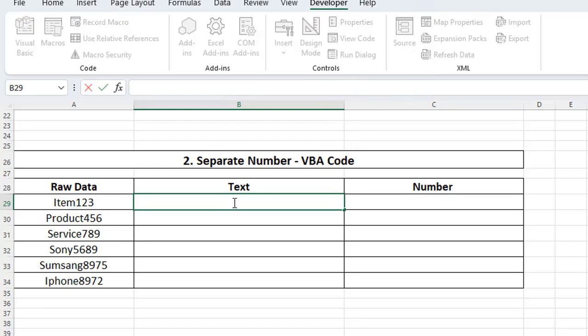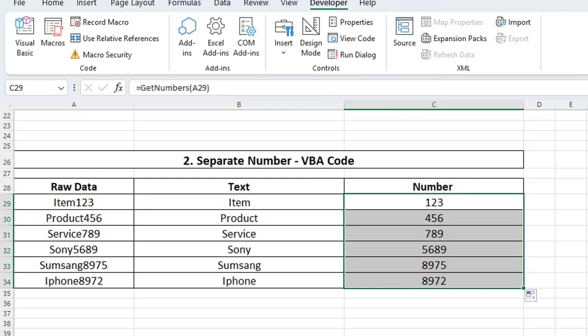In the second method, I'll share a VBA code that works accurately and doesn't require typing long formulas. So make sure to watch till the end and let's get started.